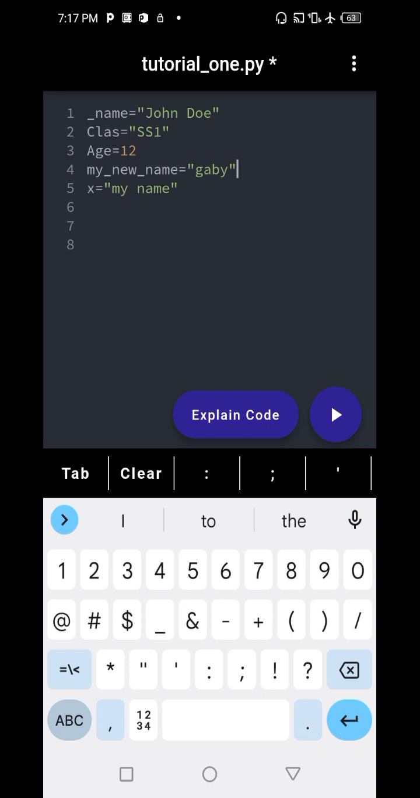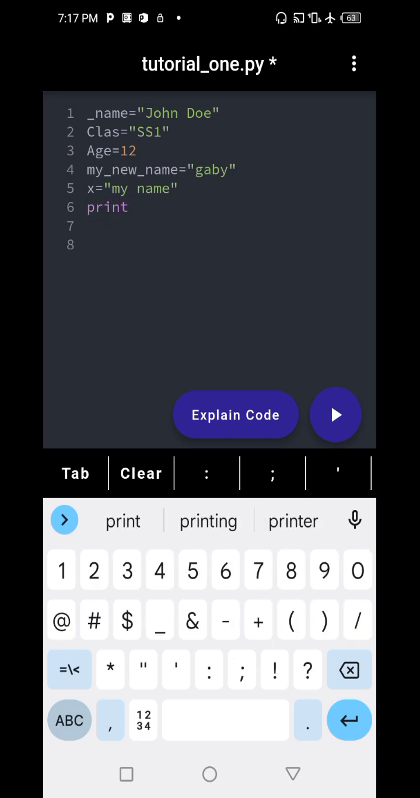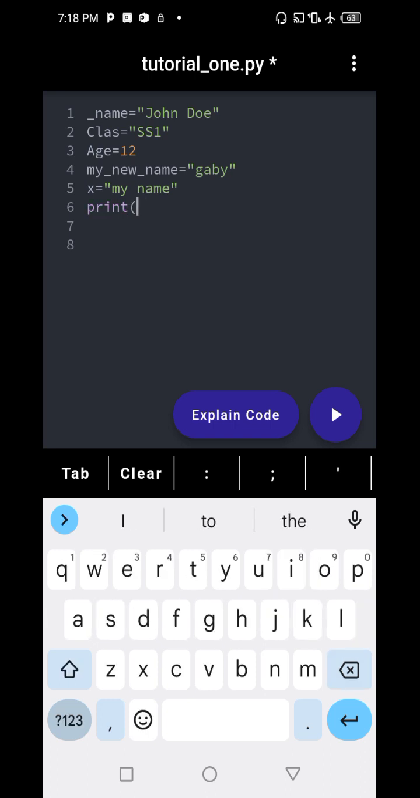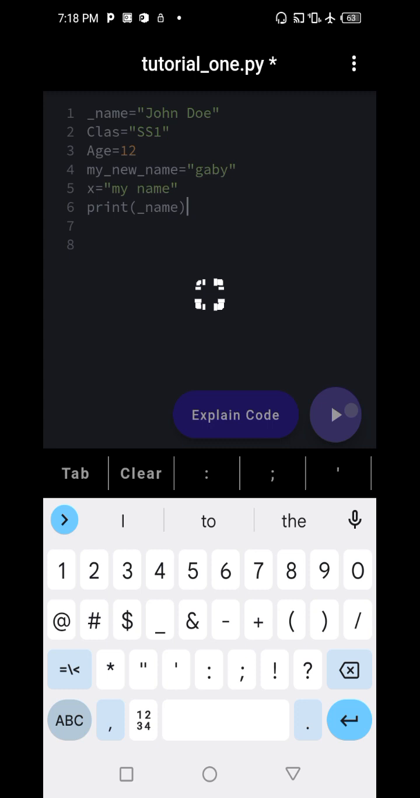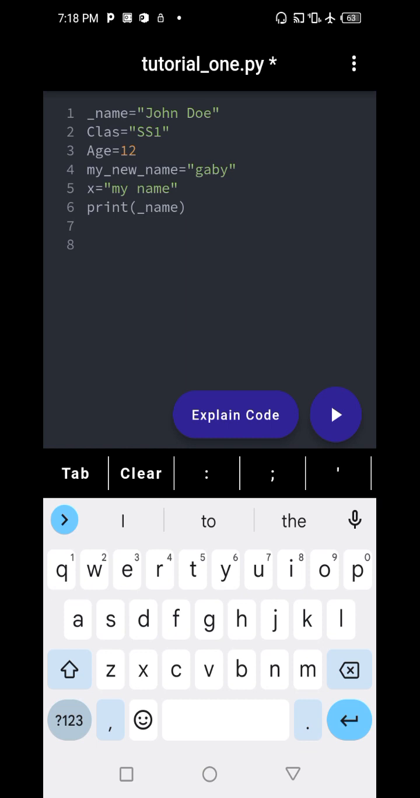If we now attempt to print our variable underscore name, you can see it still works. So a variable can come with an underscore like that, or it can start with a letter.